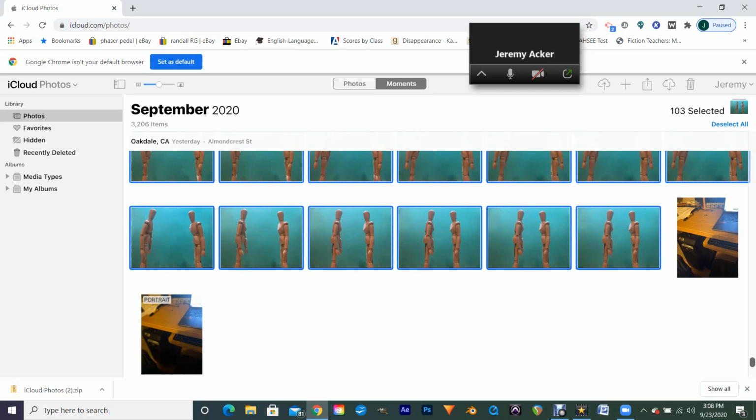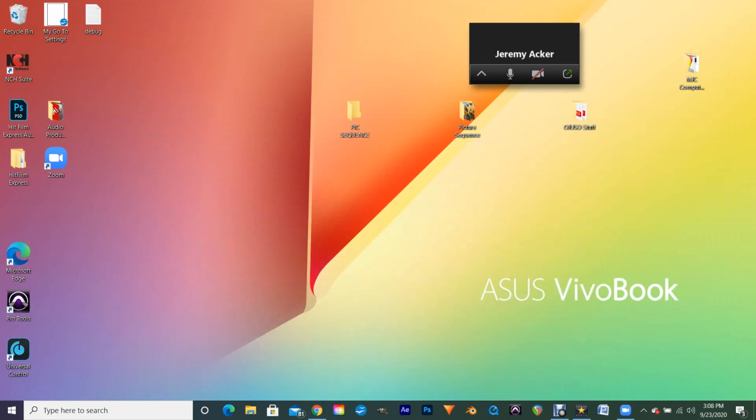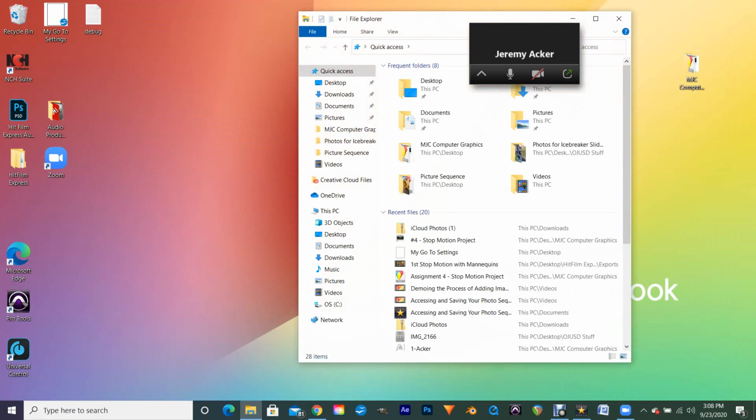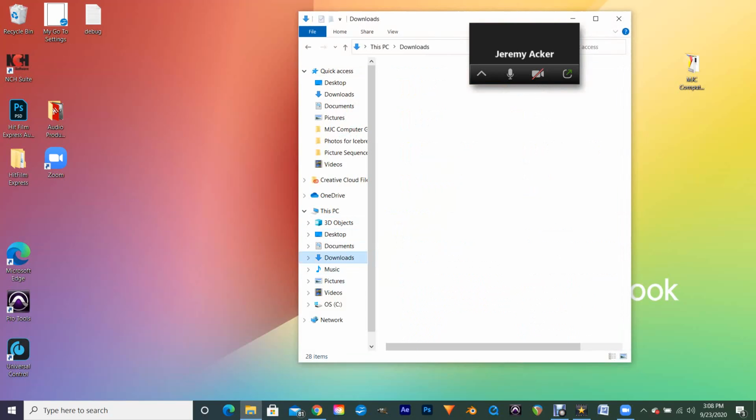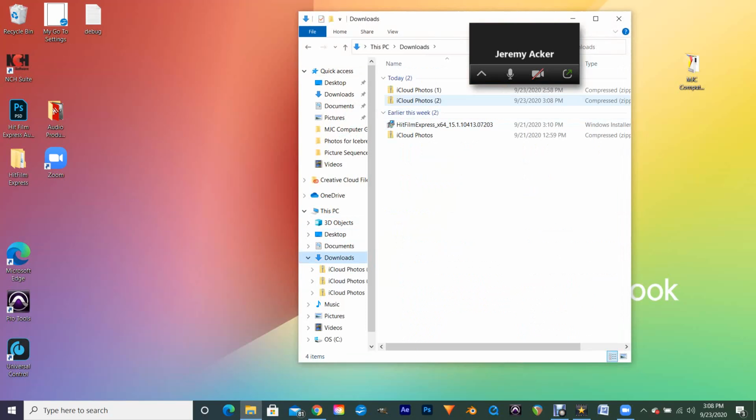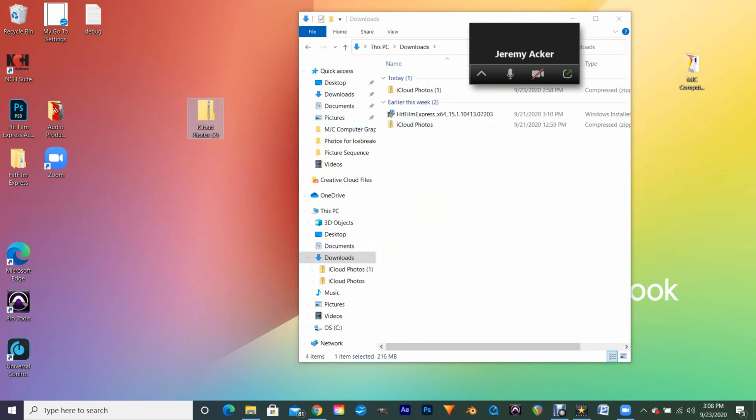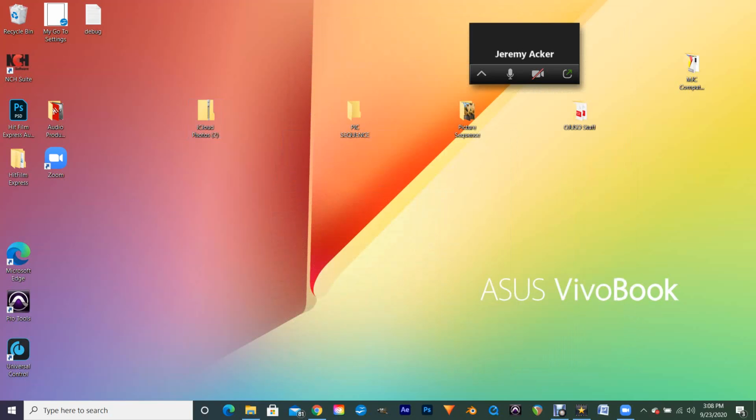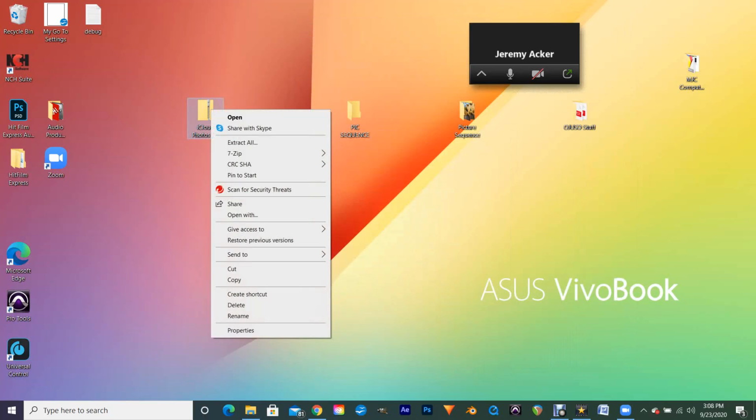Okay, now those have downloaded. You can either open it right here and unzip it, or I can minimize or close my internet if I want to and go to downloads. It'll be in my downloads folder. And there you can see it's right there. So I'm just going to grab this and drag this onto the desktop. And right here I'm going to right click on it and choose extract all.